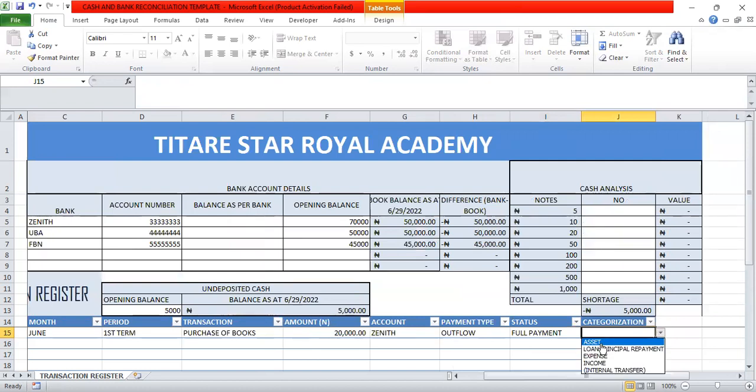So is it an asset? Is it loan repayment? Is it expense? Is it income? Is it internal transfer? Whatever we bought, okay, purchase of books, of course, it will be expense. So we've recorded that one.